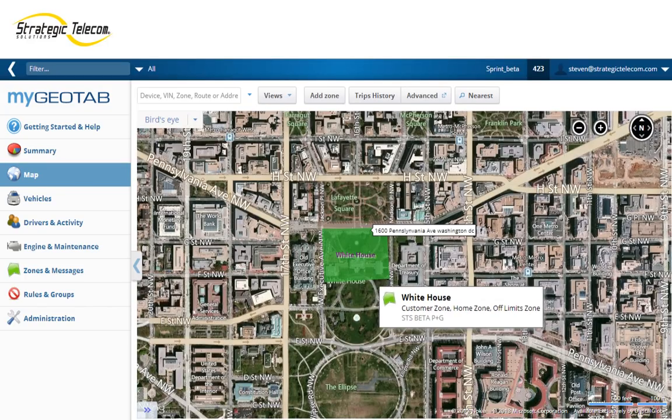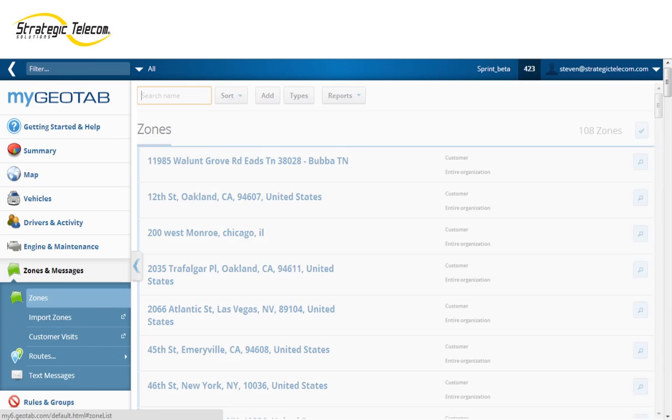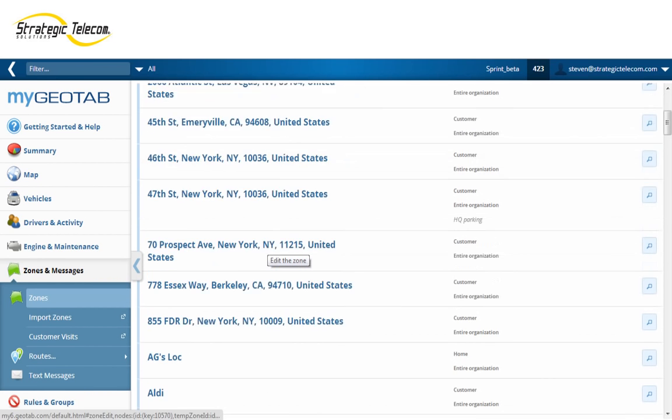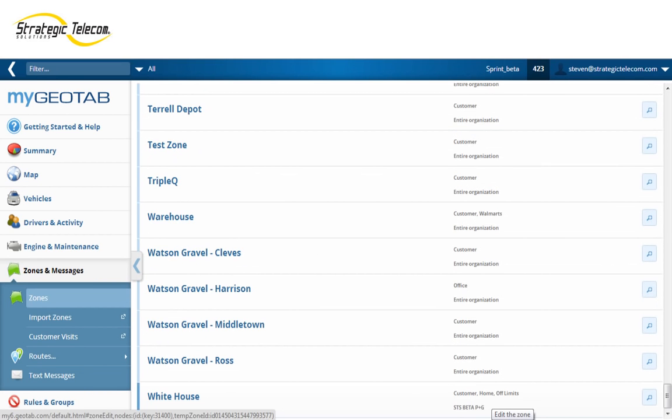That is how you add a zone in the system and be able to manipulate the changes that have been made. I also am able to verify all of my zones listed on my zone list, and as I scroll down to the bottom, I can see that I have my White House listed here as a customer office, also considered off limits. It's part of the STS Beta PNG group. When looking at a zone list, I also have the ability to select on a magnifying glass, which will then snap the map to that location so I can view that zone on a map very quickly.